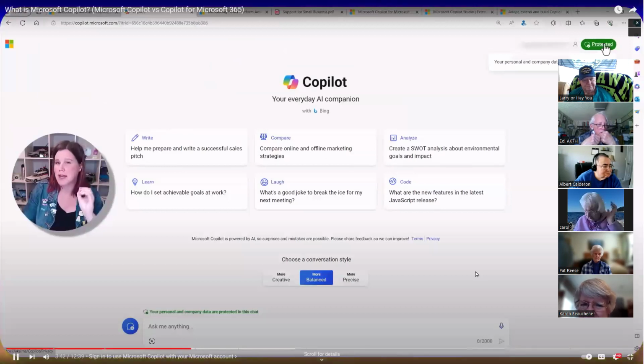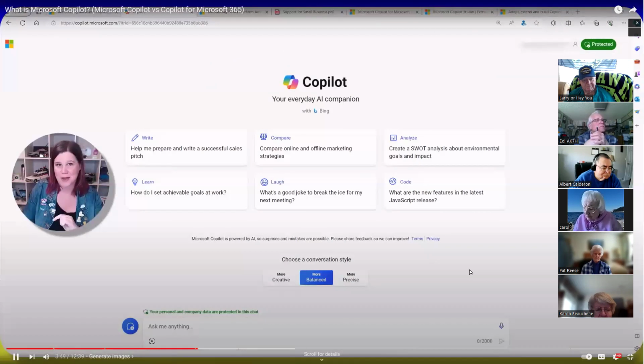So that's what I mean about this one, that everyone can use this. You do not have to be paying for it. You do not have to be an enterprise customer. So let's take a look at some of the things that we can do here.